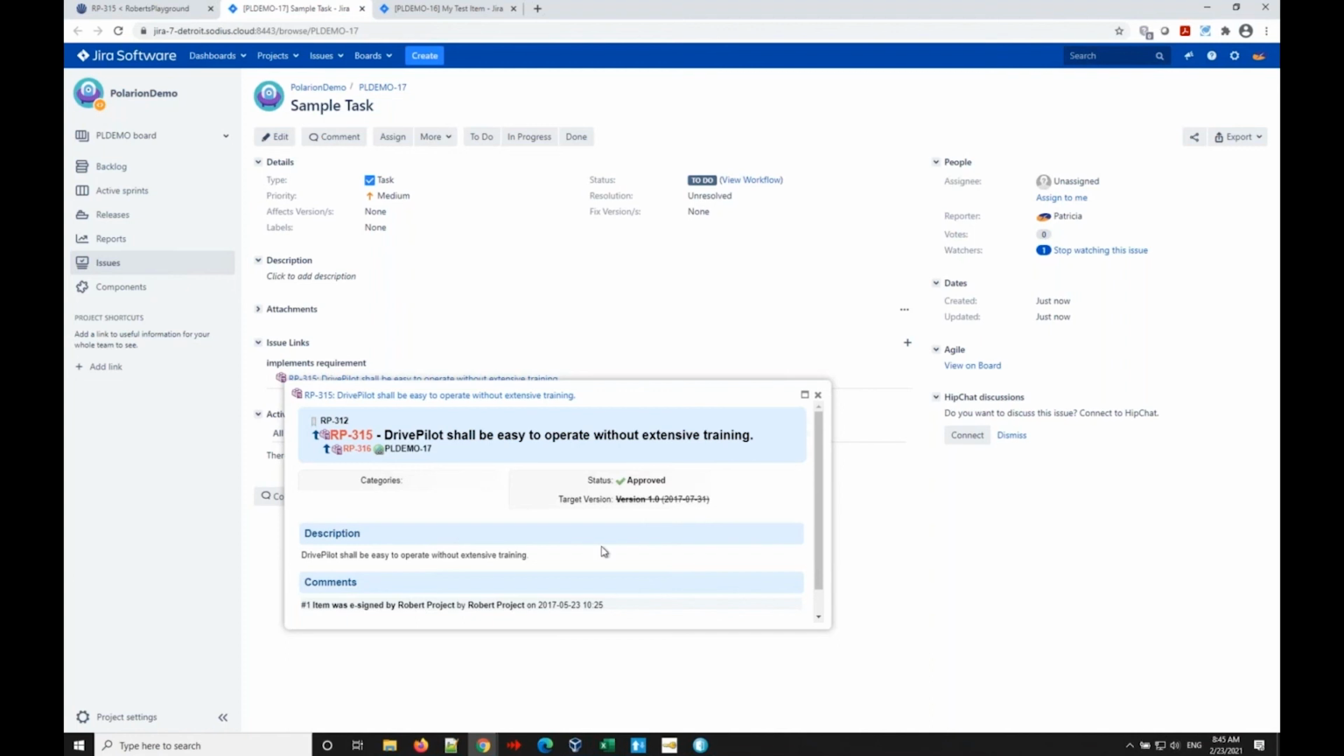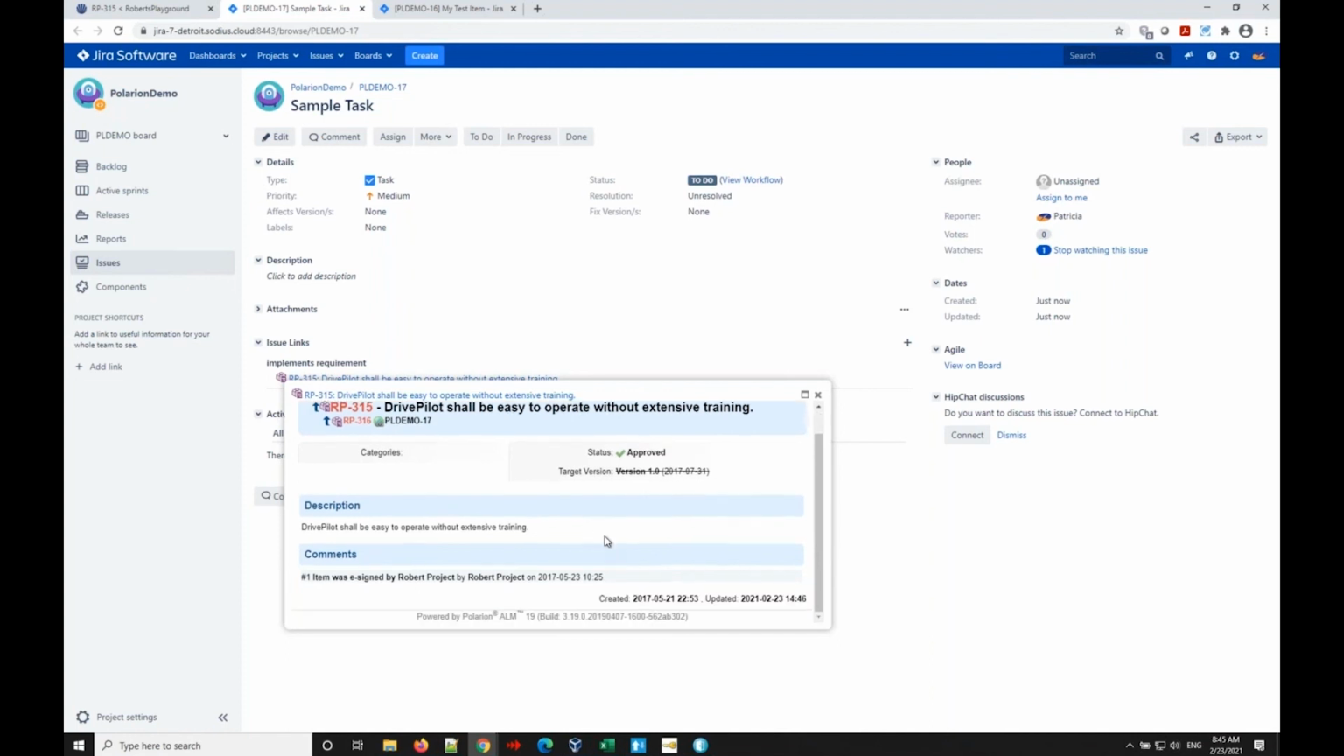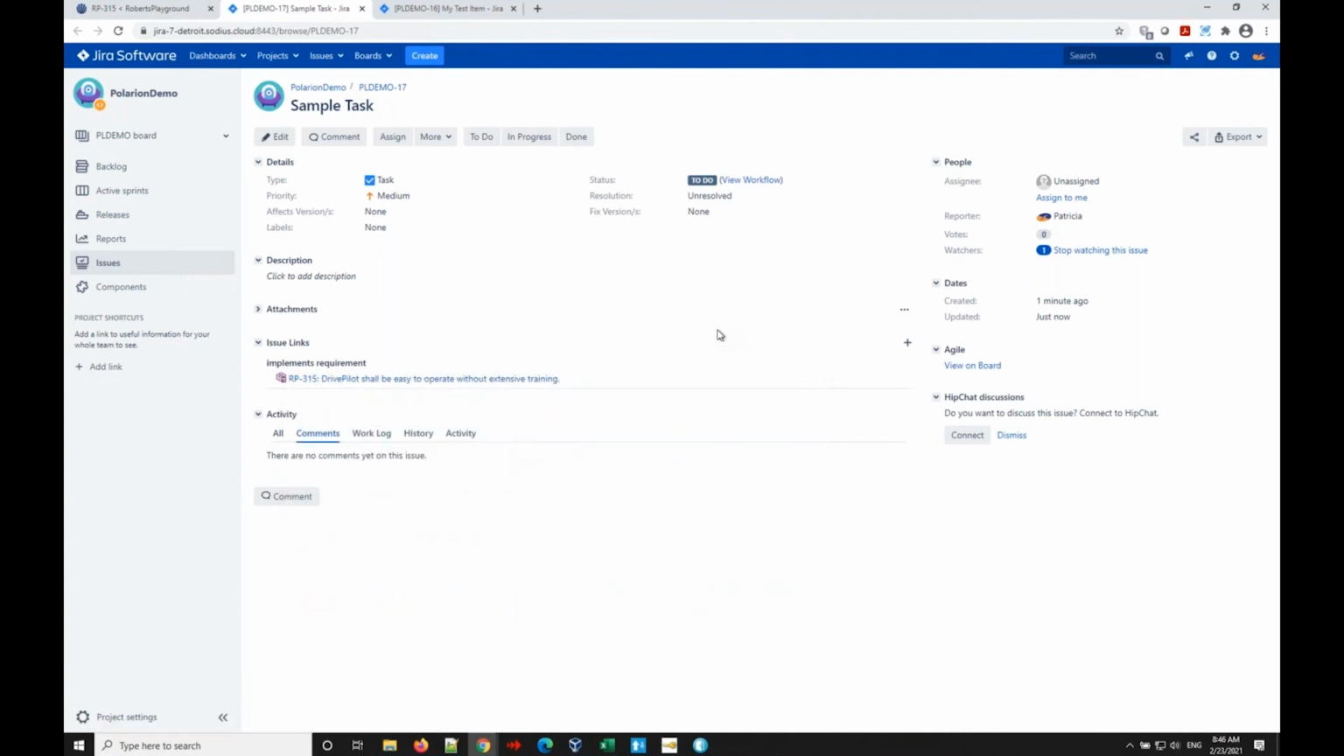So in this case, when I'm looking at my Polarion requirement, it looks like a Polarion requirement. If I look at my DOORS Next requirement, it looks like a DOORS Next requirement. So it's a good way to interact within these systems and work back and forth. A couple things specific on the Polarion side.